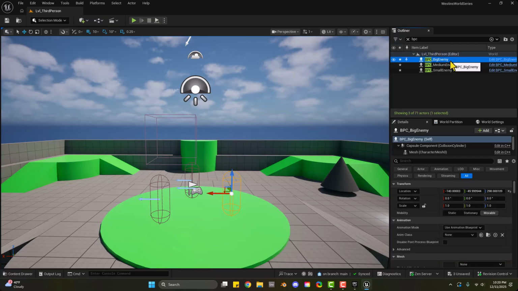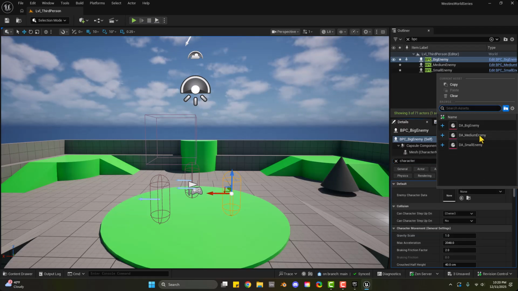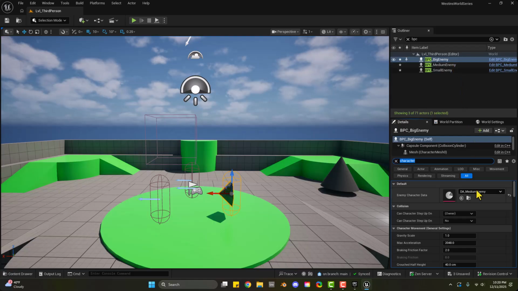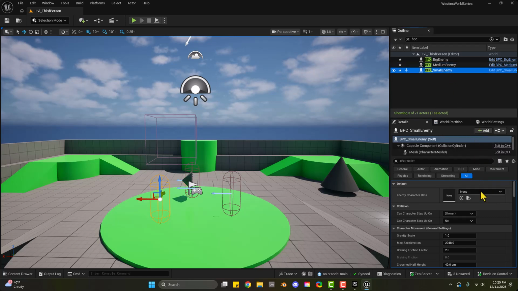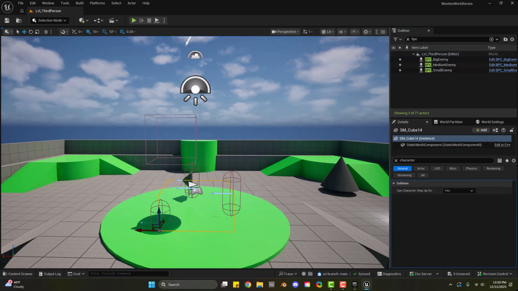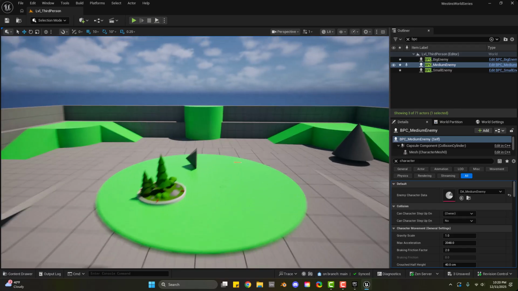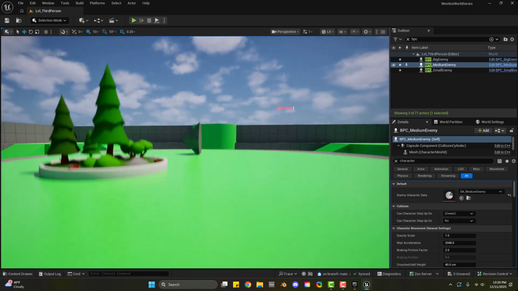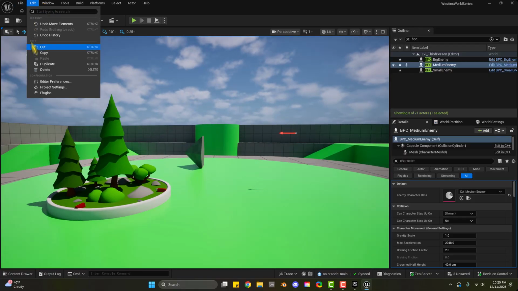So I've got my big enemy, character data asset is let's do medium. Oh no, I'm sorry. That one is supposed to be big. My medium guy is supposed to be medium. So now he's got the cone, and then my small enemy is now a small enemy. So these are not, I guess, Merry Christmas to whatever that thing is. But I've got a few things here. And that's going to be it for today.